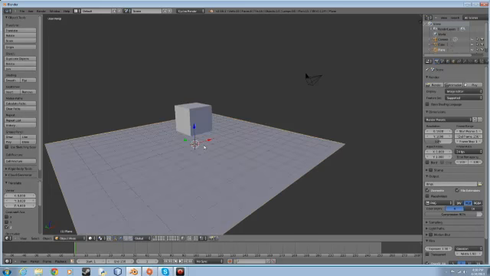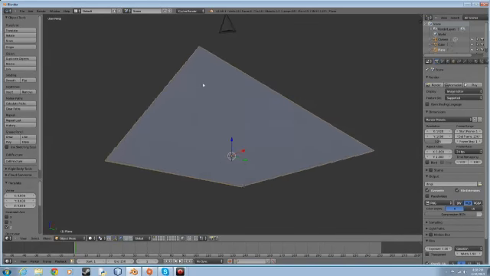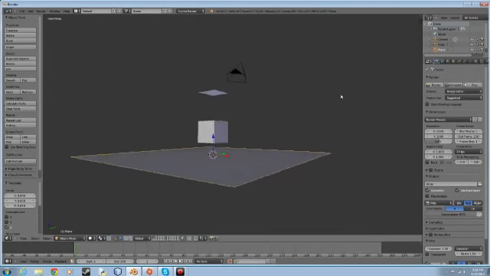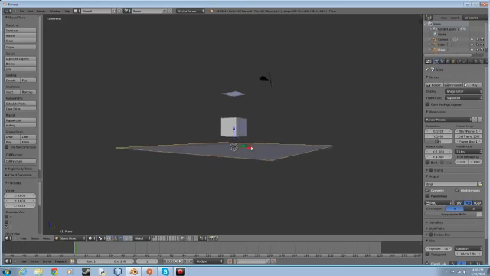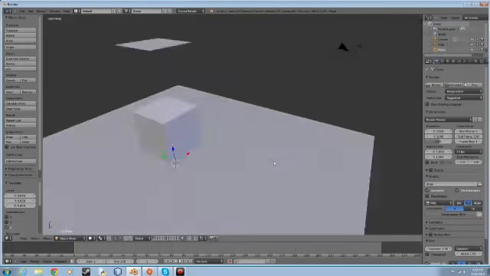And I didn't even go over navigating this. Middle mouse click is to rotate it. Shift middle mouse click is to go like this, pan, if you will. Scroll to zoom, just like that. So yeah, that's how you essentially move it.